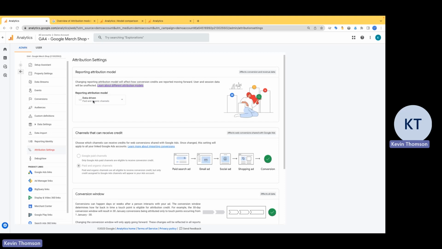It's set within the admin settings here underneath attribution settings, and you can see reporting attribution model, the default is data-driven. So you may see this and think, well, all of my reports now use this attribution model. Well, that's not quite true. There are different attribution models in play within GA4, and we're going to look at those different attribution models.